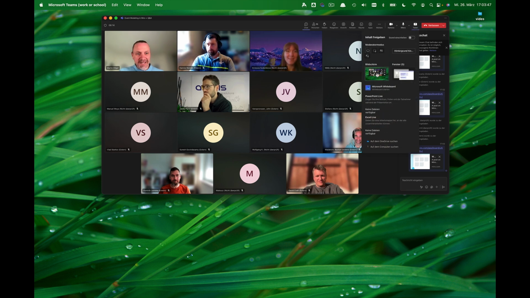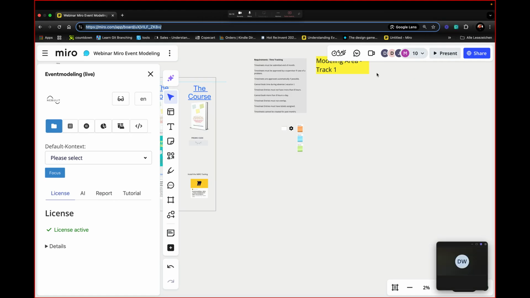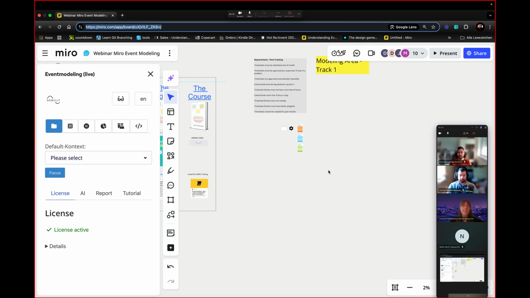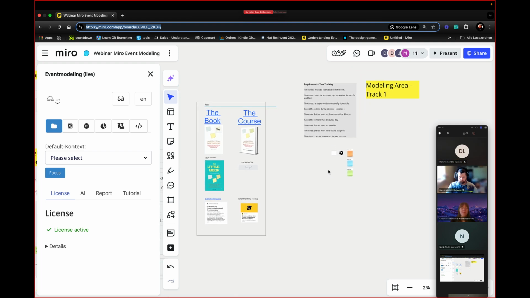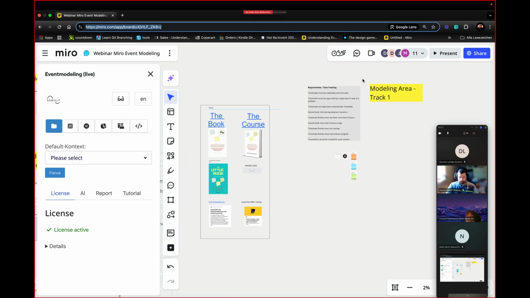Okay, I will share my screen now. So welcome to the board. As I said, there is no presentation, nothing. The only thing we will be doing today is, in about an hour, we will model. I will show you a little bit how the Miro integration works, how the tooling works. This is the tooling I work with every single day.